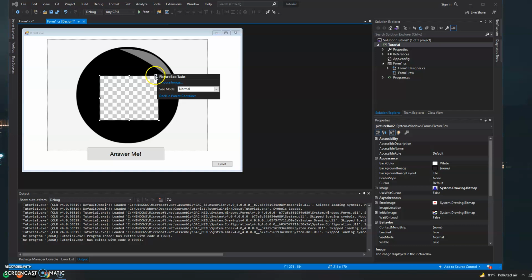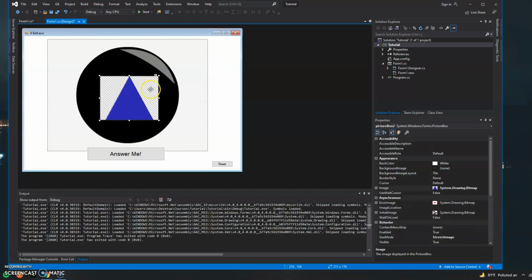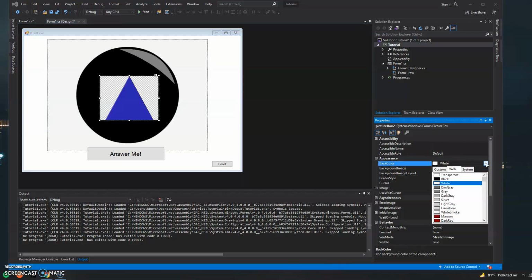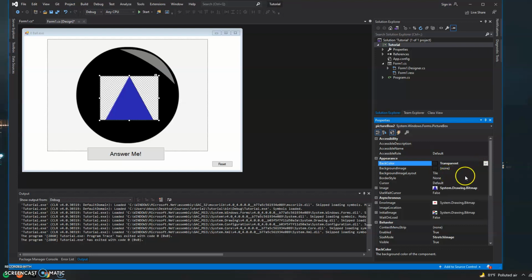We have the triangle, and once again, we're going to go to size mode, and we will do stretch image. So now the triangle is right in the middle. Okay, and let's take a look. On the right hand side, we have what's called back color. And we want to click on transparent.